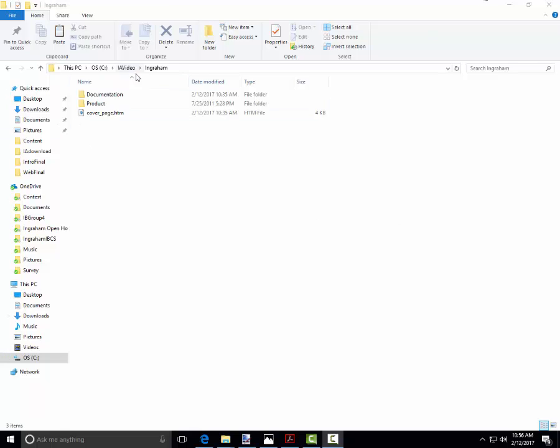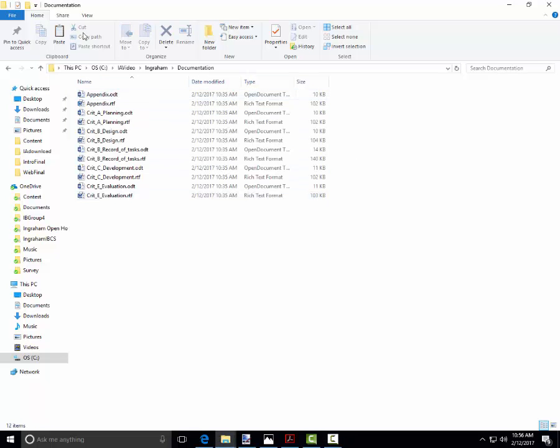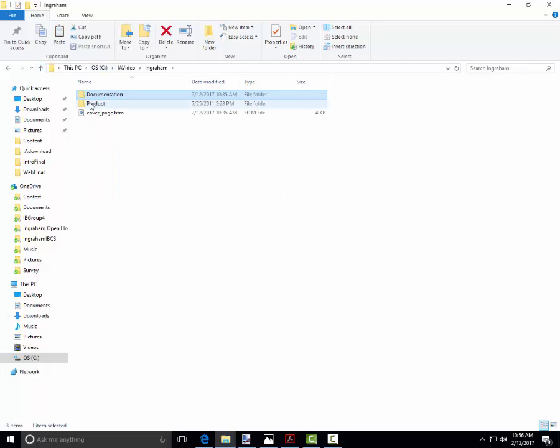In this case, you can see I've unzipped my forms.zip, and it has a cover page. It has a documentation folder which contains some simple templates, and it contains a product folder. You want to keep this basic infrastructure and file structure intact. The first thing you want to do, if you've been doing things correctly, is to copy your files into the structure.